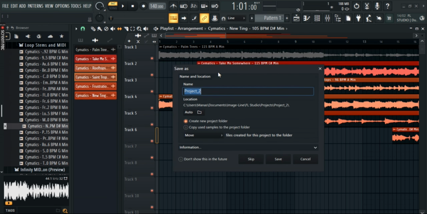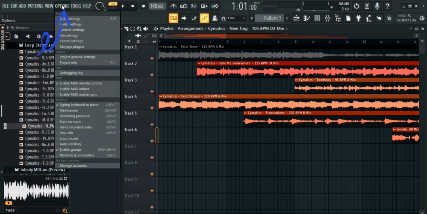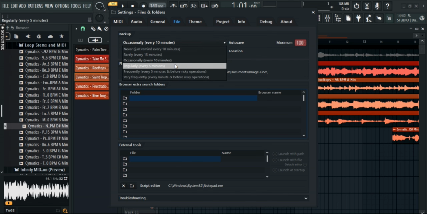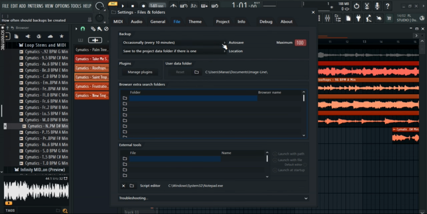If you want to automatically save your projects, just go to Options and go to File Settings, and then on Backup there is Autosave. Click on whatever you like, and that's it. That's how you automatically save your projects in FL Studio.